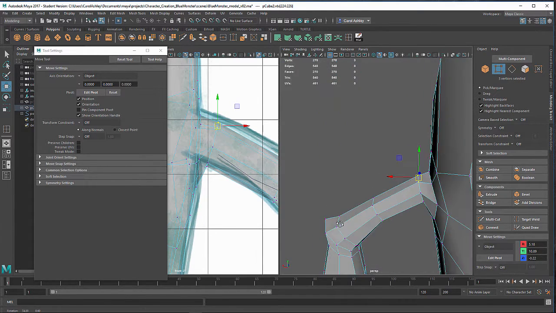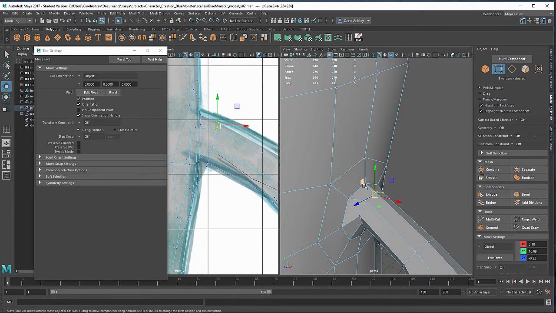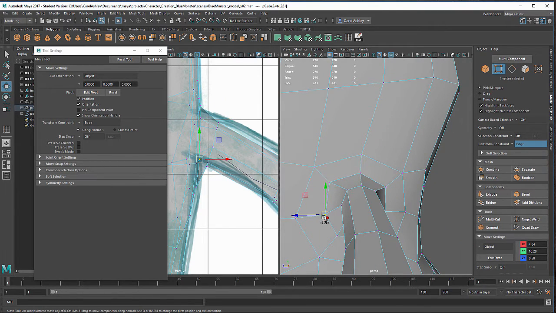Okay, so let's take a look at that, and I feel like this needs to come up a little higher now, and maybe these two. I'm going to go to edge slide here and pull these out. Okay, and these down.